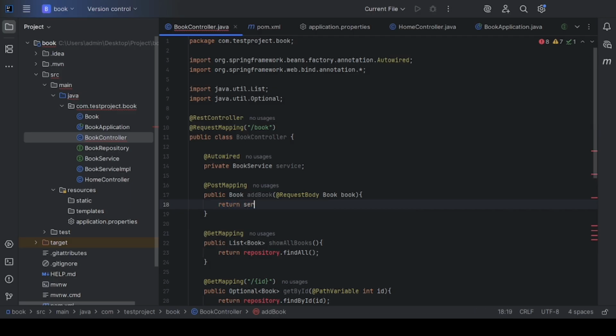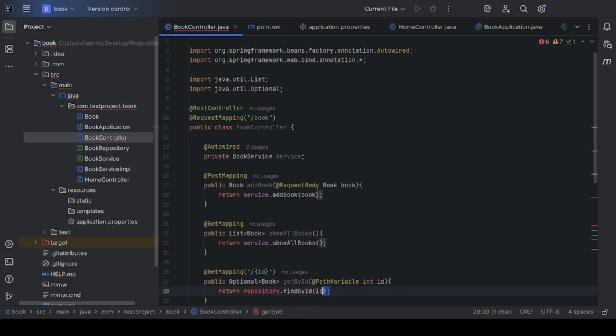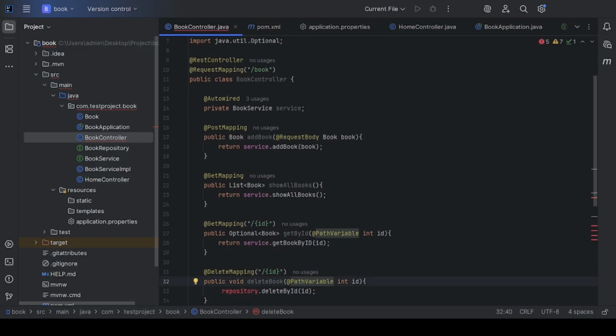Again, these methods are the same. Instead of the repository, I will use service dot add book method, because we declared add book, right? I will pass this book reference here. For finding all the books, I will again use service dot show all book, because we created the method show all book in services. Next one is get by ID. Again I will use service dot get book by ID method, which we had created, and I will pass this ID here.